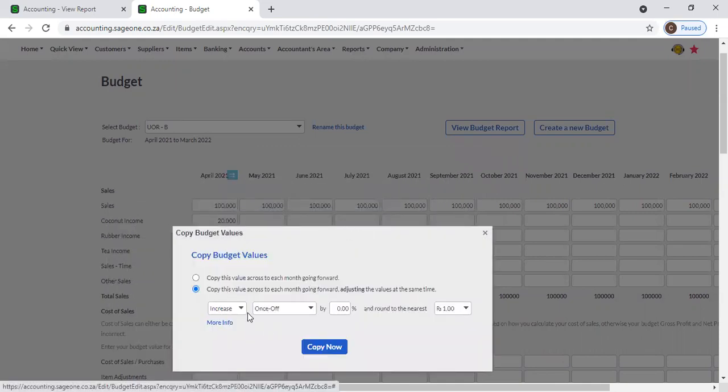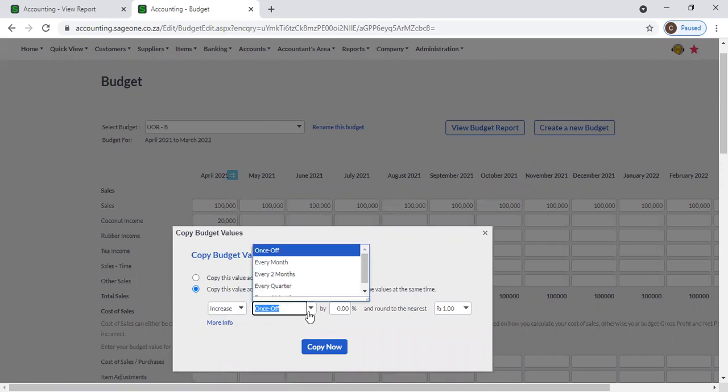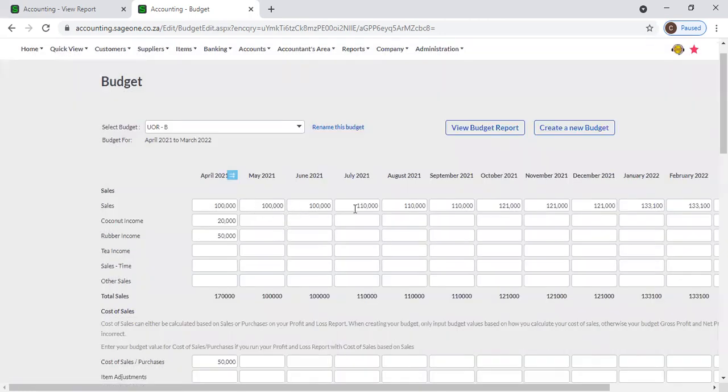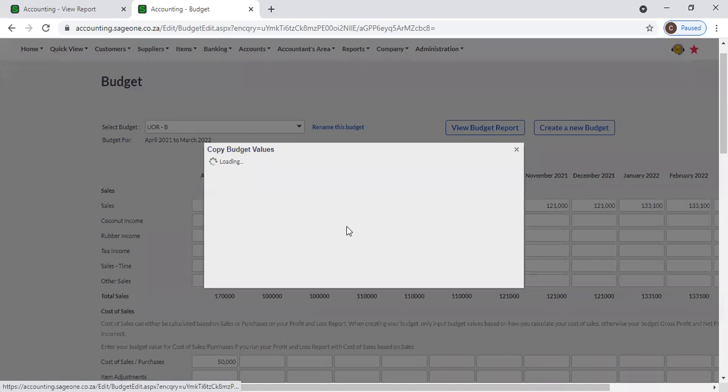Now first we will check how to increase. You can select increase here, and you can select the frequency. Now if you want to increase your sales value in every quarter by 10%, you can select quarter here and enter the percentage and copy. Now you can see April to June it's 100,000, from July to September it's 110,000, and October to December it's 121,000. Like that, by 10% it is increasing quarterly.